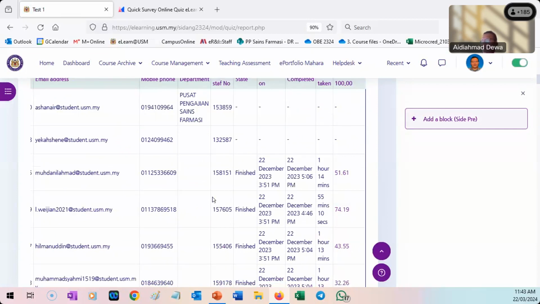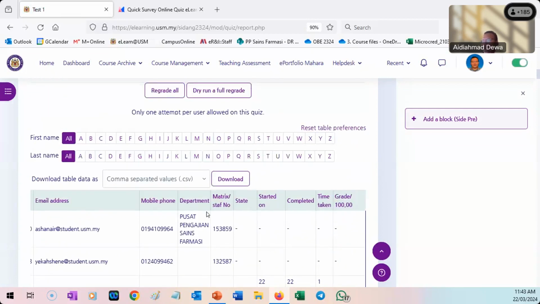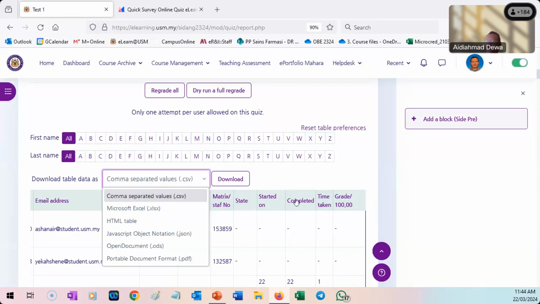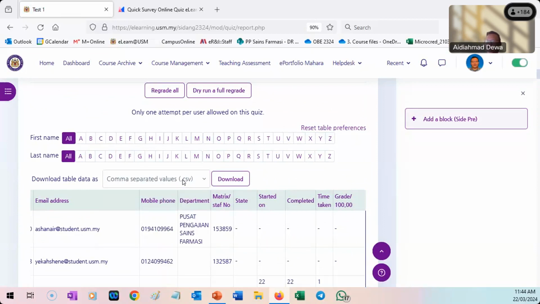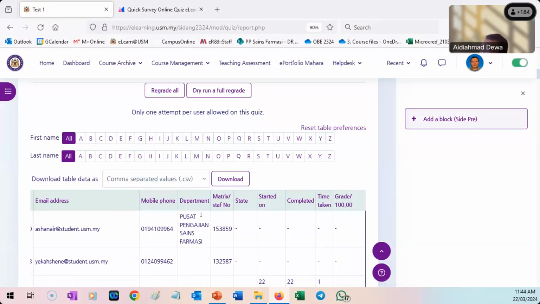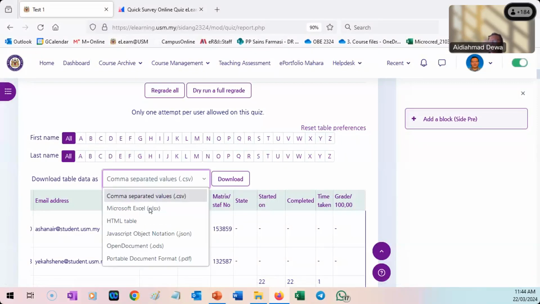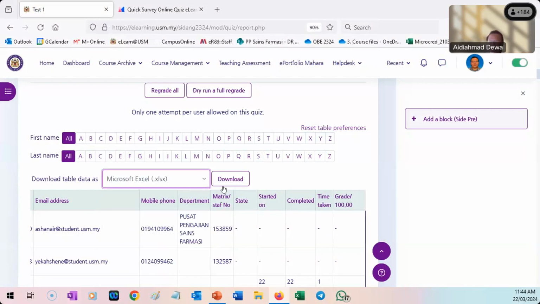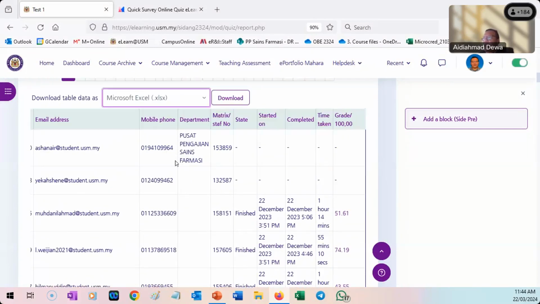So these are the things you can play around with. This is where you download, in CSV file format. If you want to download, you choose Microsoft Excel first, then you download into your laptop, and then you can process offline. What else can you do here?